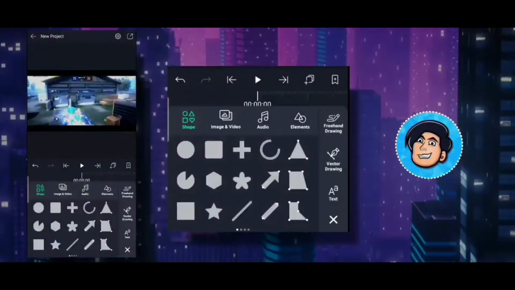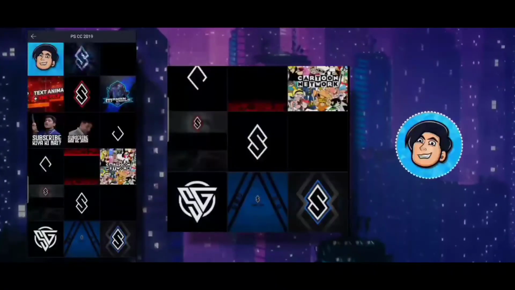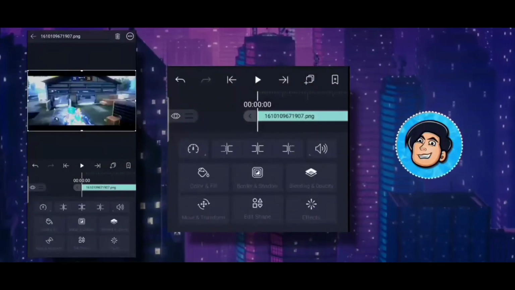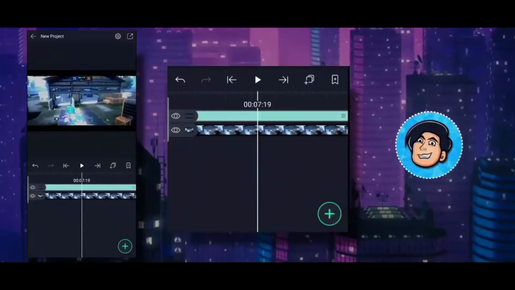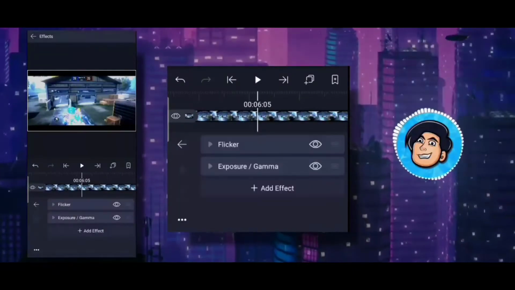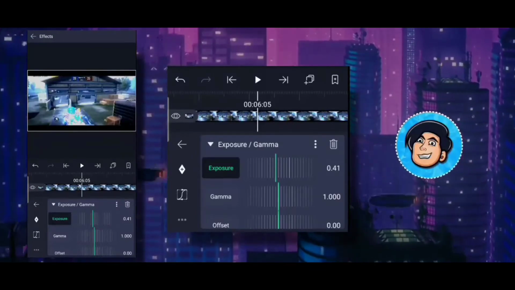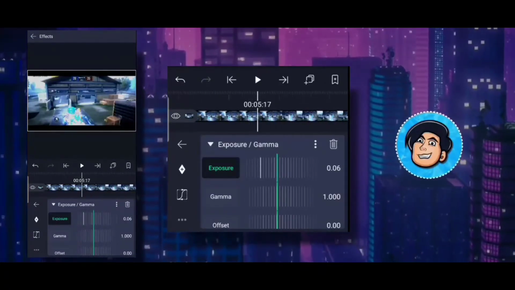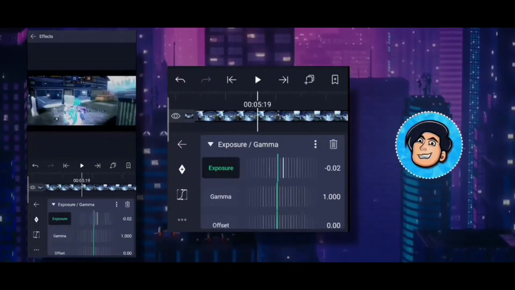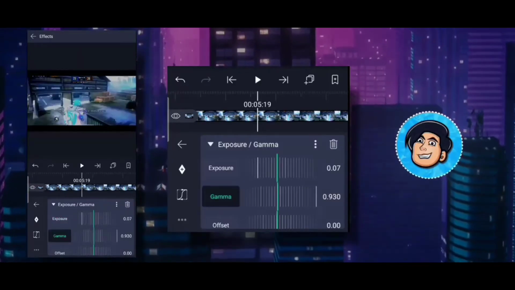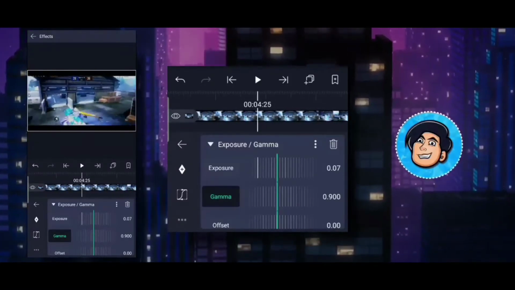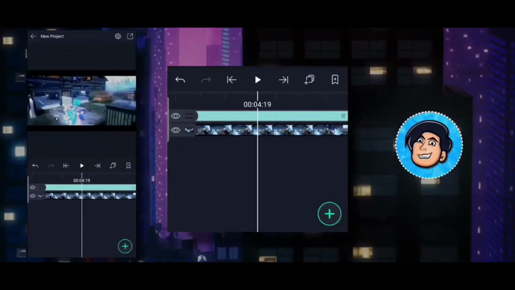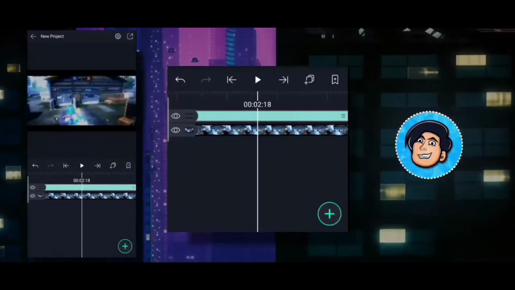I'm adding a cinematic bar, which is given in the description. I'm adjusting exposure and gamma a little bit. So yes, your flickering effect is ready now. Just export it.